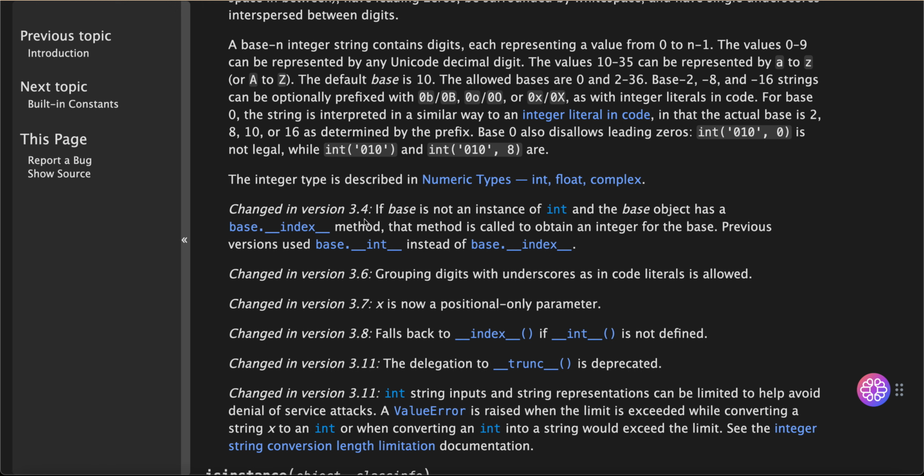Changed in version 3.4: if base is not an instance of int and the base object has a base.__index__ method, that method is called to obtain an integer for the base. Previous versions used base.__int__ instead of base.__index__.